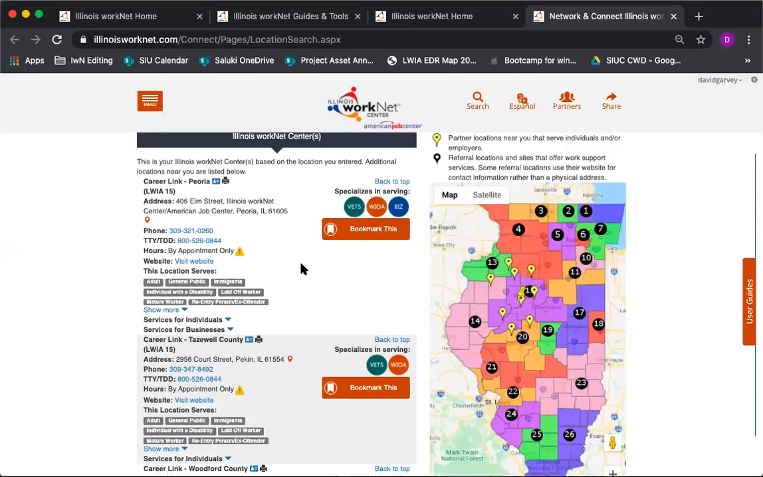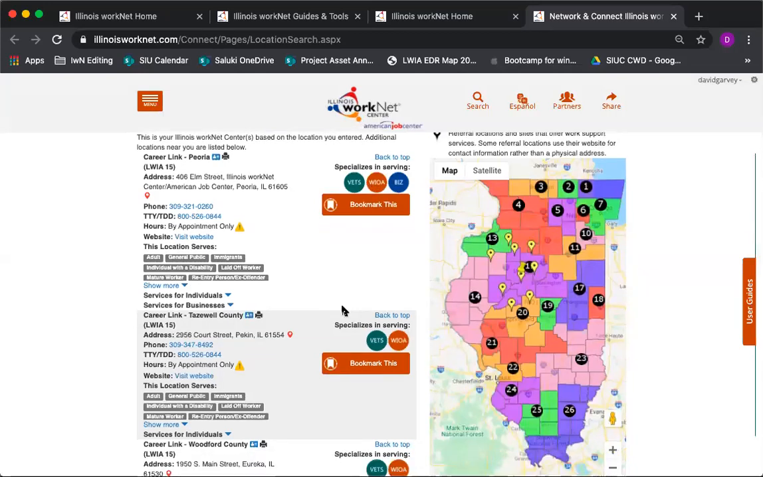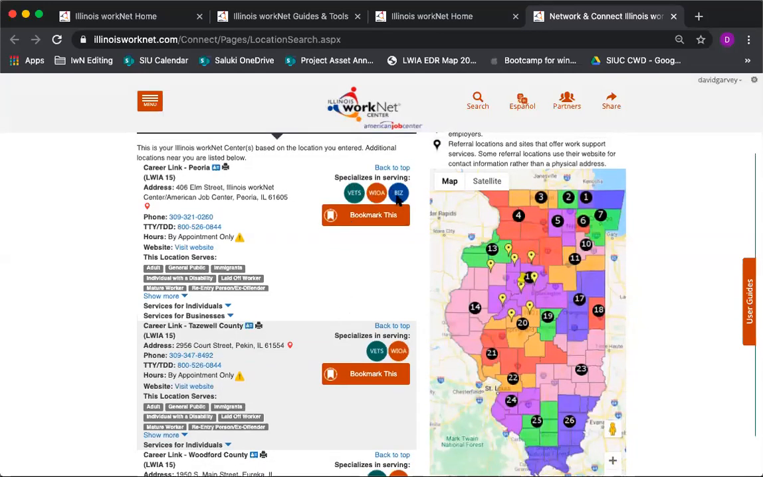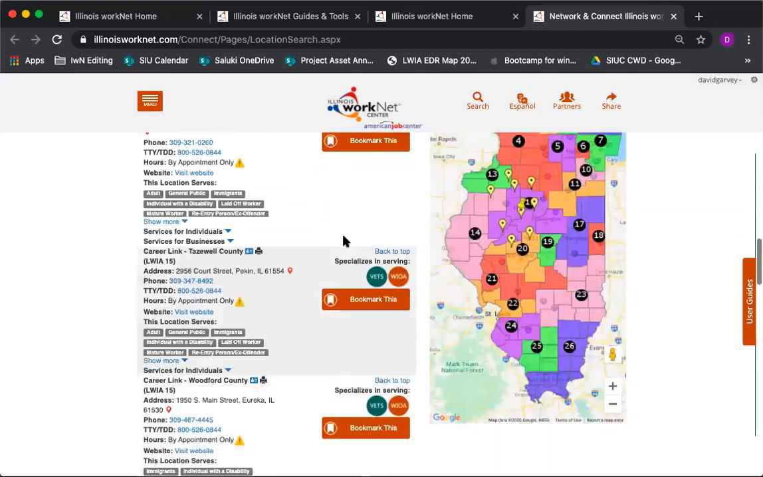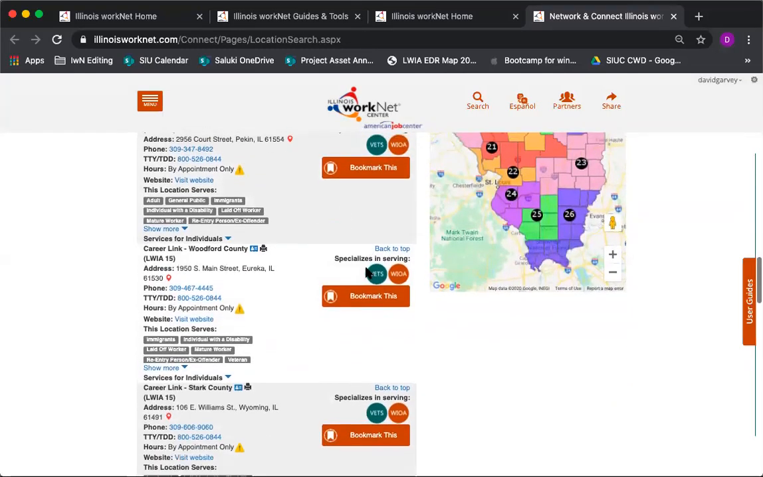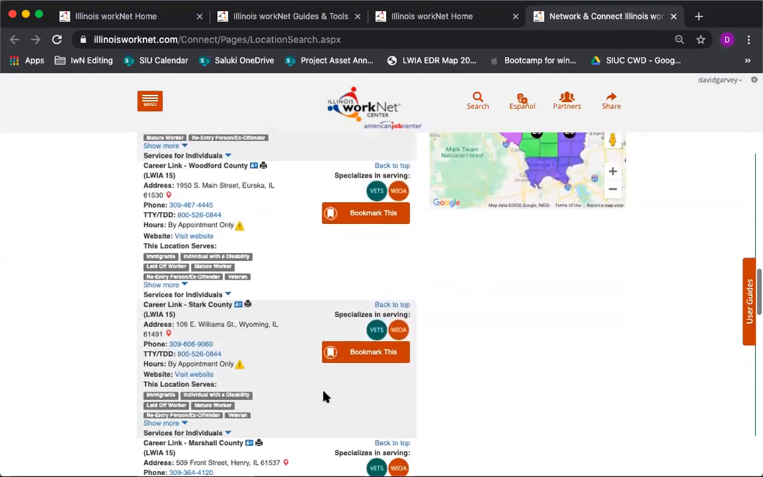So if they specialize in serving individuals receiving WIOA funds, that icon will be present next to their listing. Additionally, you can see some of these other icons: biz for businesses, and vets as well. If they specialize in serving veterans, that'll be indicated in the list there as well.